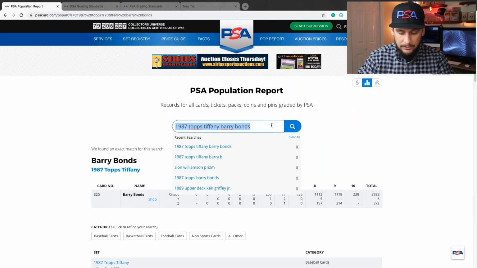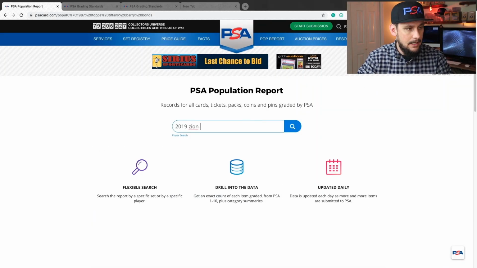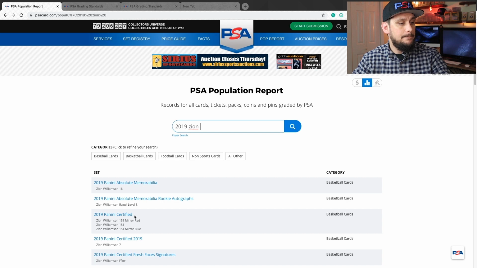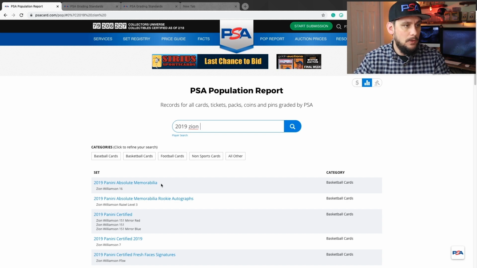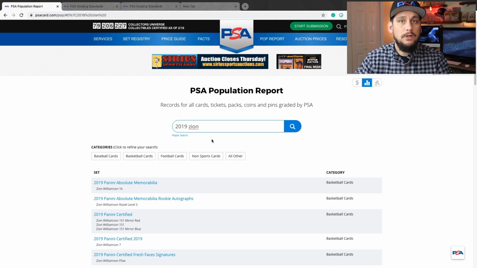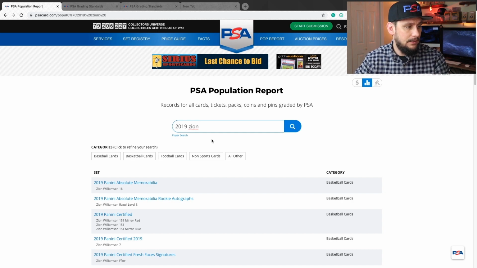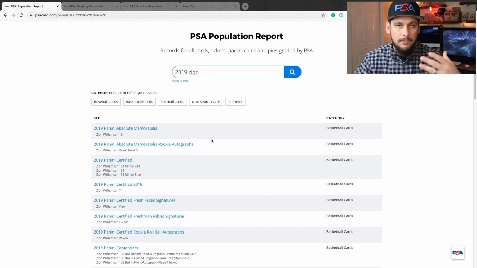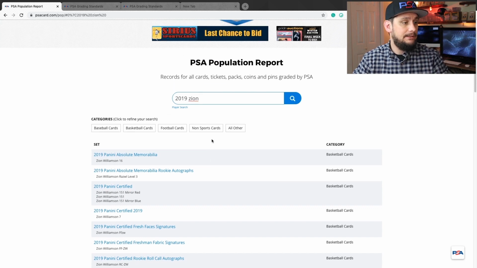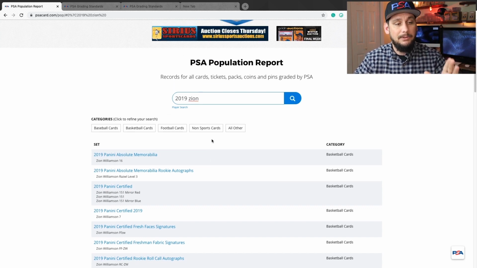Let's go ahead and pull up a 2019 Zion. You type in Zion, and it starts pulling up Zion Williamson sets. So you don't even have to finish Williamson. It's an intuitive search, very useful, guys. I love the PSAcard.com website. Makes it super easy once you get familiar with it. At first it's going to be daunting and a lot of information, guys, but eventually it'll be like second nature to you.